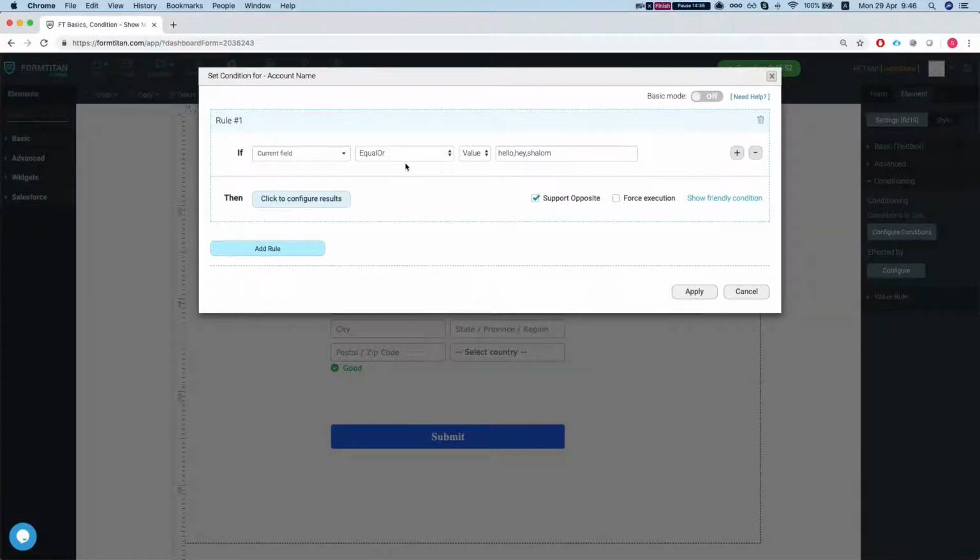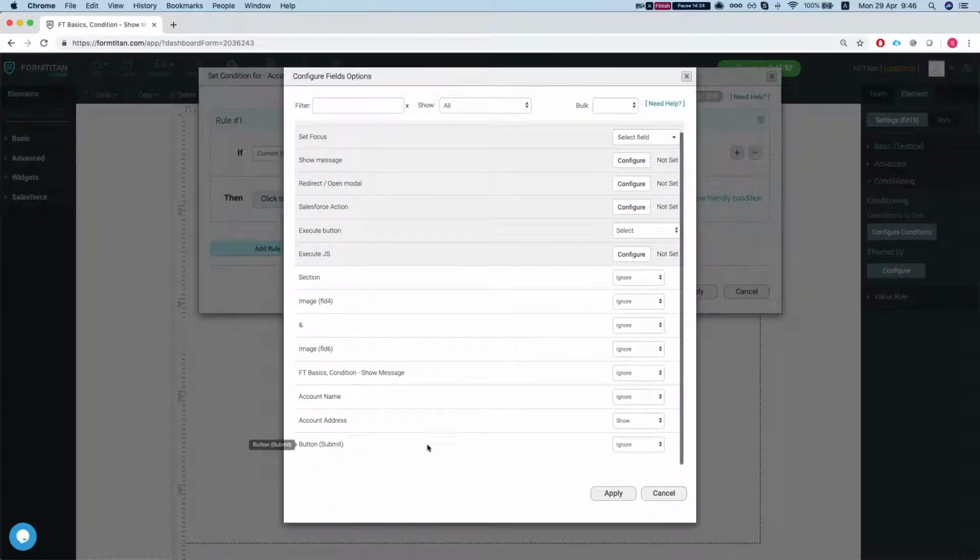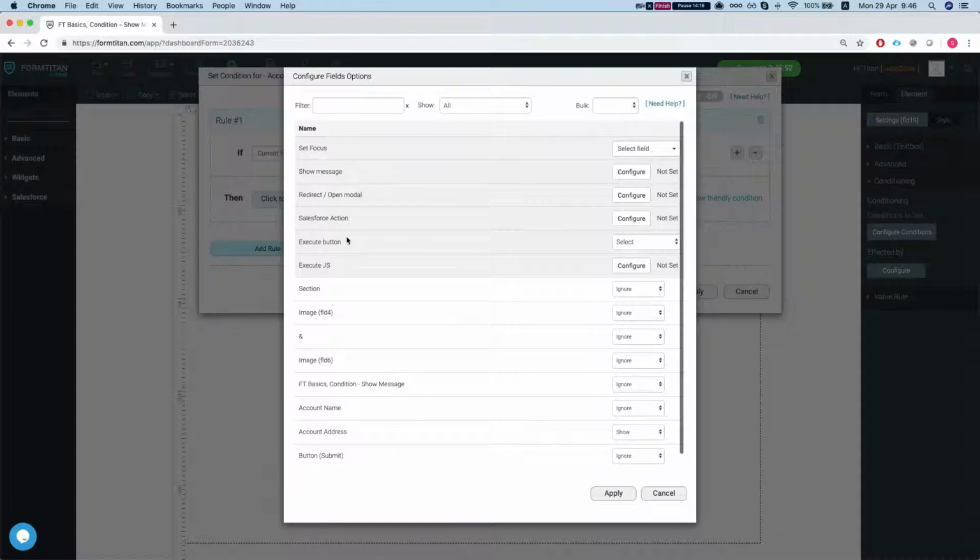So we have here a simple condition that says if our current field, which is the account name, equals hello, hey, shalom, then what we're doing is we're showing the account address, which is the bottom field, the account address. And the other thing we would want to do is to show a message.